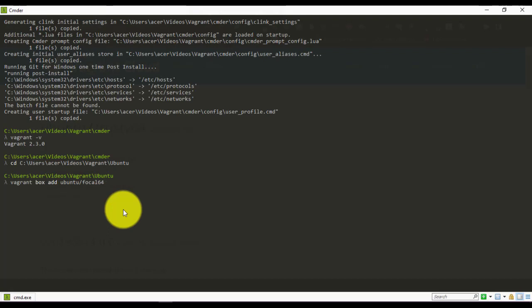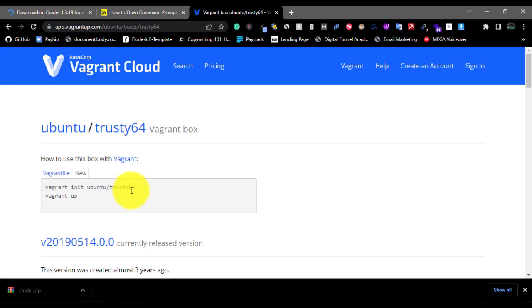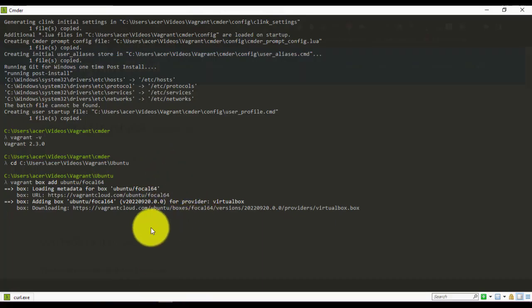You can actually use another one. You just type in vagrant box add trusty64. All right, instead of focal64, you just say trusty64. But we're going to be using focal64. All right, it is downloading already. As you can see, it's coming up. It's going to take a while, so I'm going to pause this video so I won't waste your time, and I'm going to come back after it has been successfully installed.